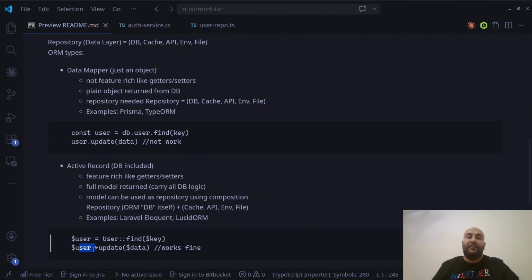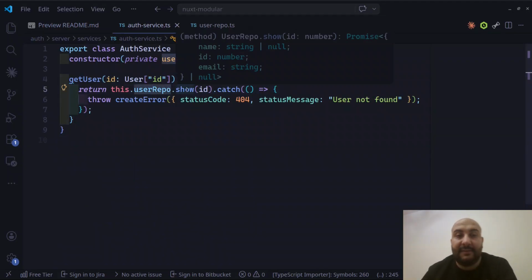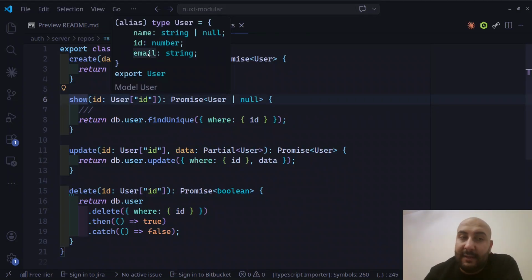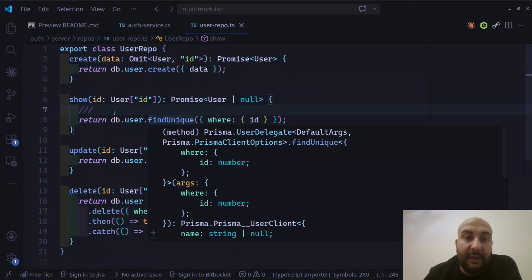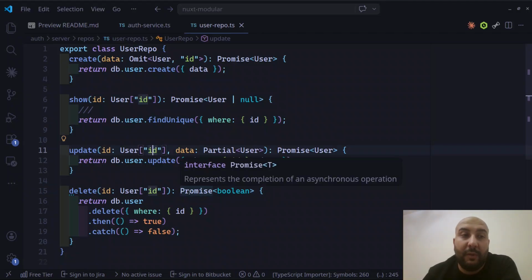Okay, what about the repository pattern? A repository is a data layer, not only a database layer. So you need to implement a repository once you are working with a data mapper, because it doesn't have any functionality. You have a plain object. For example, once I get the user in this repo, maybe I need to add another attribute, or hide the password, for example, and hydrate the data here. So I need the user repo instead of working with the ORM directly. Okay, this is for data mapper.